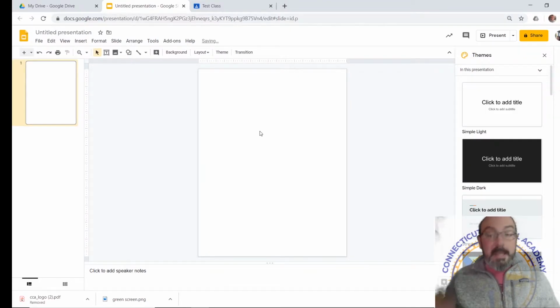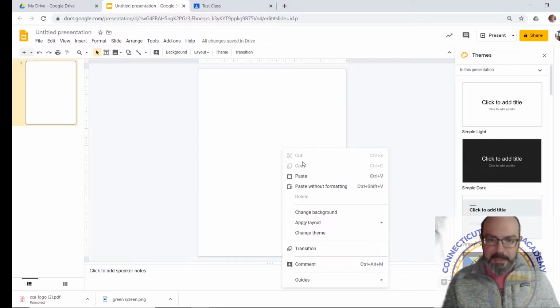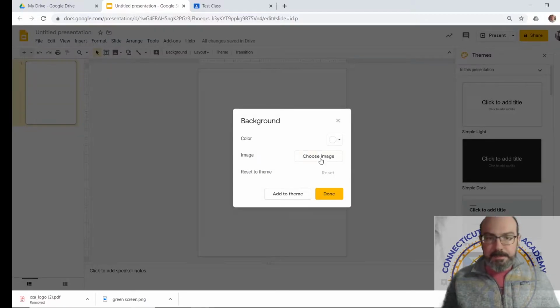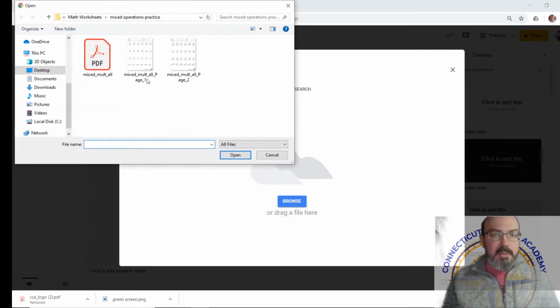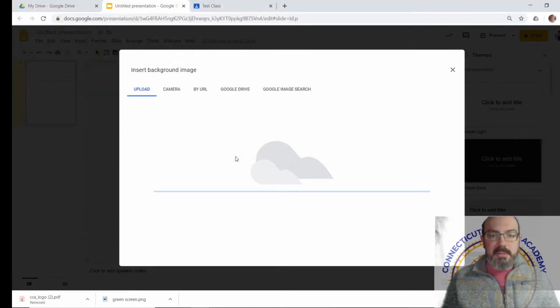Now, you don't want to just go to Insert Image, because that would make it an object that the students can interact with. You want the worksheet itself locked into the background. So we're going to go to Change Background. And instead of changing the color or anything like that, we're going to choose Image. Then we can go to browse, grab an image, and stick it in.